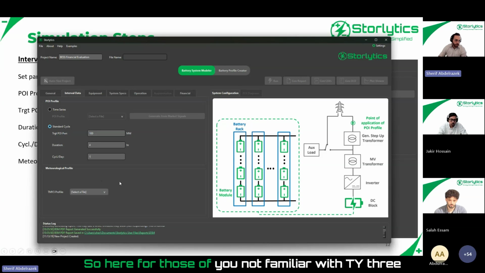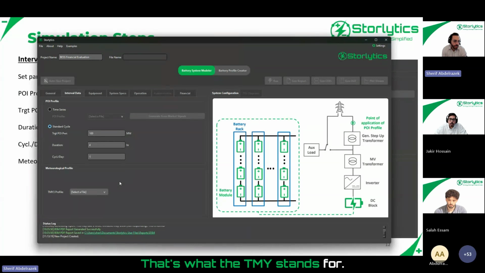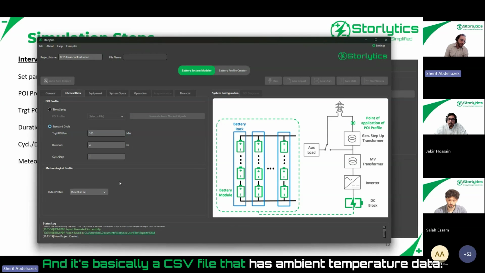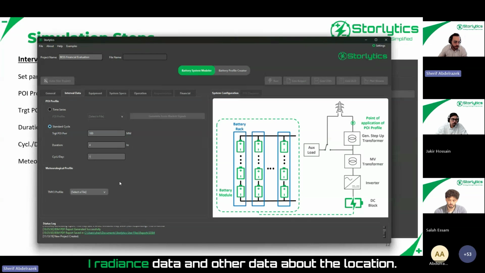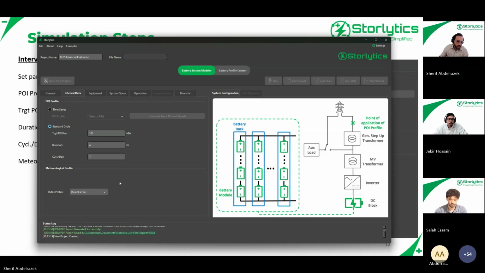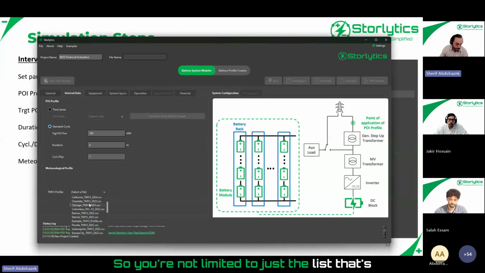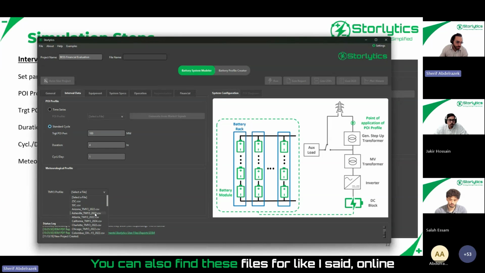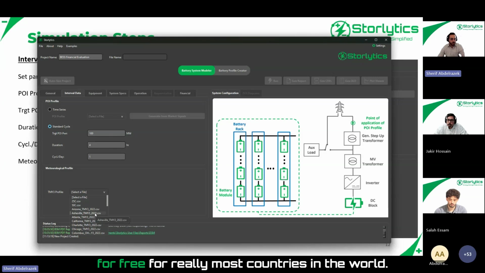So here, for those of you not familiar with TMY3, these are typical meteorological year files. That's what the TMY stands for. And it's basically a CSV file that has ambient temperature data, irradiance data, and other data about the location. These file formats are available for free online from NREL and other sources. So you're not limited to just the list that's already here, which is primarily for the US. You can also find these files, like I said, online for free for really most countries in the world.